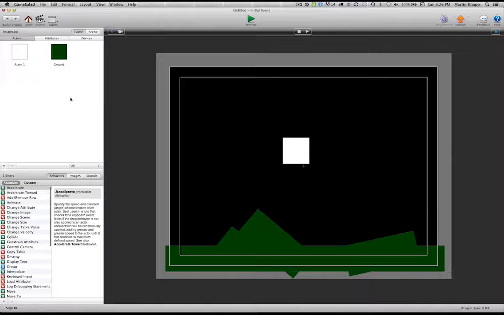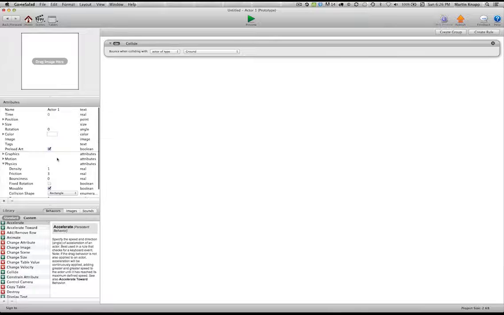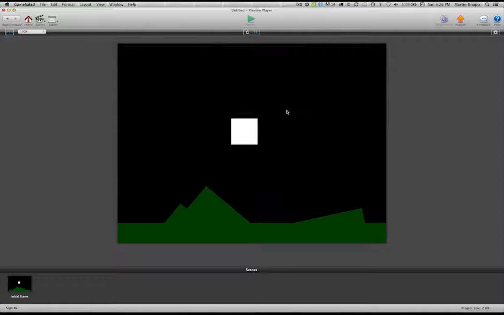And again, don't forget that these values also apply to the actor itself. So its friction is set to 3, and we can set that to 10. So now the ground and our actor have friction set to 10, and it slides even less. And we can keep pushing that value higher and higher if we want to.